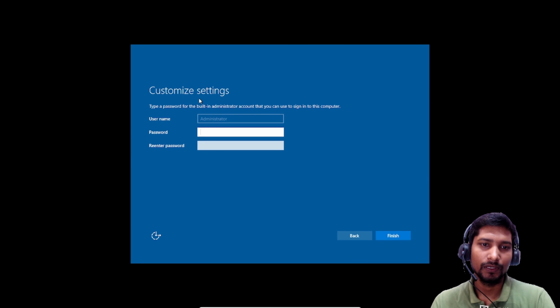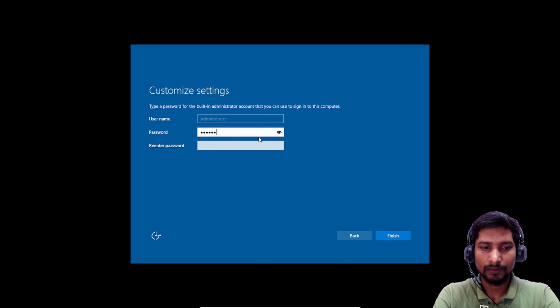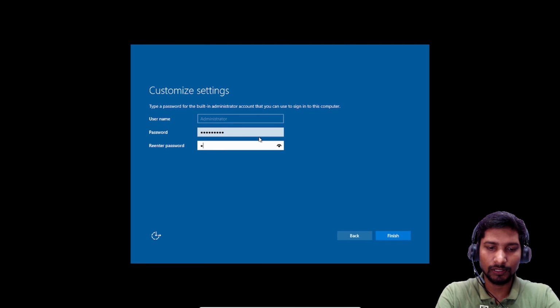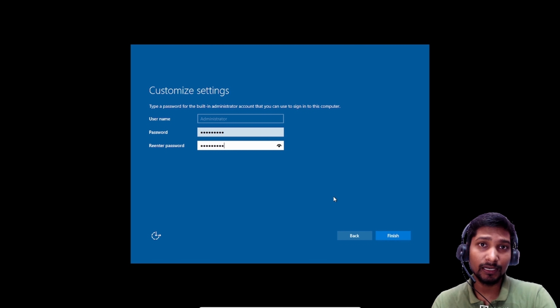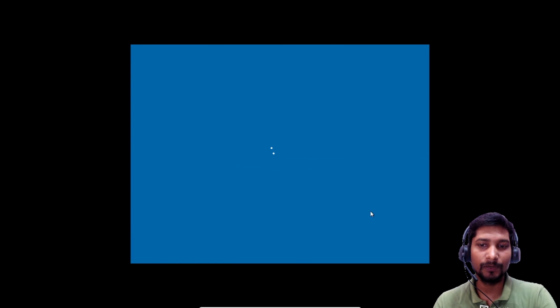Okay, now it is asking for the password, so I'm going to give the password here. This password is totally of your choice, right? So I have given the administrator password. Keep remembering your password because you are setting this password now. You have set this password, so keep remembering that.